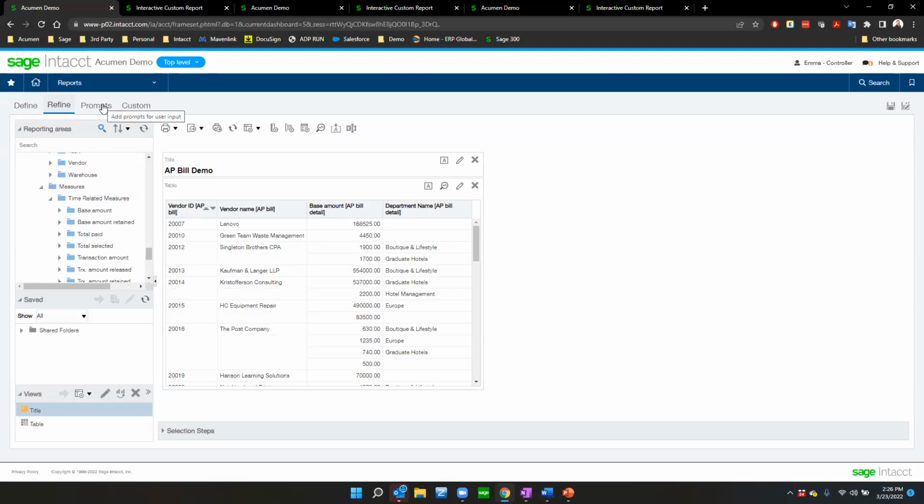Now, I can then go in and add prompts. I can prompt for certain vendors. I can prompt for date ranges. I can turn this into a time-based pivot table.